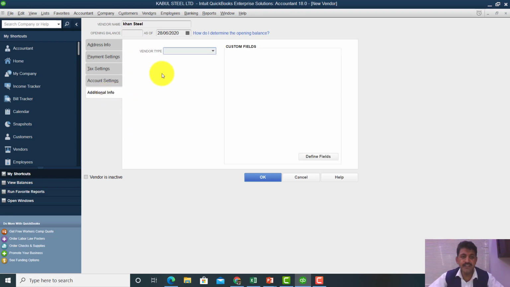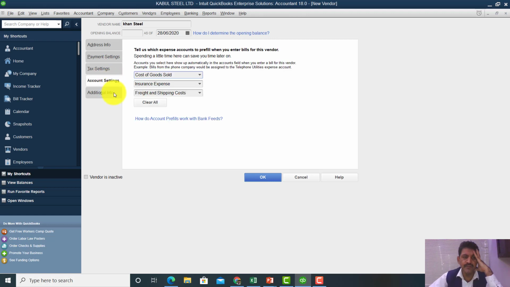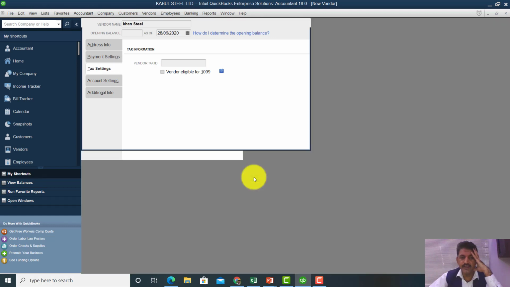Additional information, vendor type, okay: consultant, service provider, supplier. So I'm saying he is a supplier, so you can select here. So this is the maximum information I recorded for Hans Steel, and you can also go ahead with just a single name. I mean, if you don't need this information, you don't record it, and QuickBooks works with just that single piece of information. So these are the different information you can record for a single customer or vendor. So make it okay and it will be added.